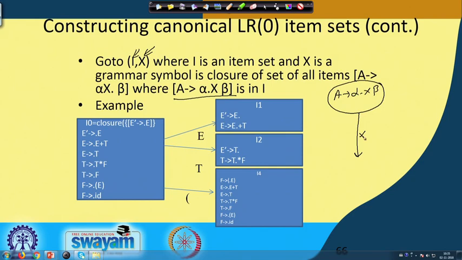If you get an x, naturally you will be coming to a state where A producing alpha x . beta will be an item, because if you have seen x, then you will be expecting to see a string which is derivable from beta. So, this will be called goto(I, x). This is the set I, this is x, so goto(I, x) is this set, and you take the closure of this to get all the items in this state.